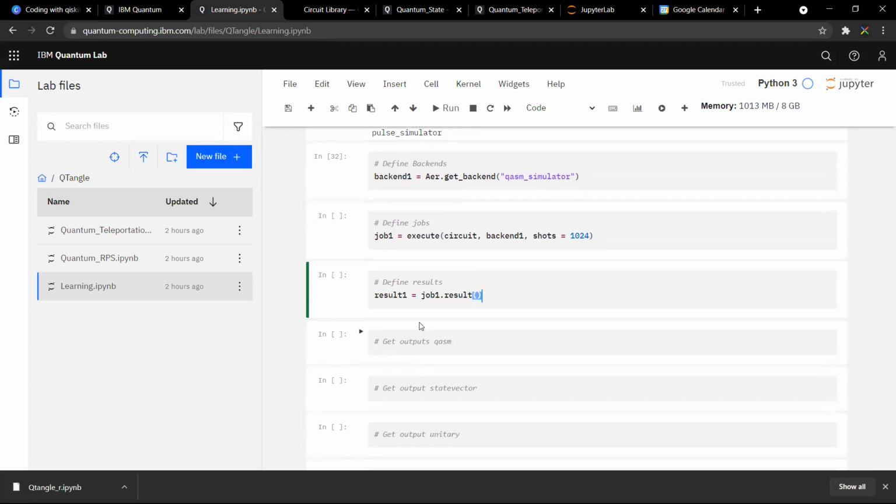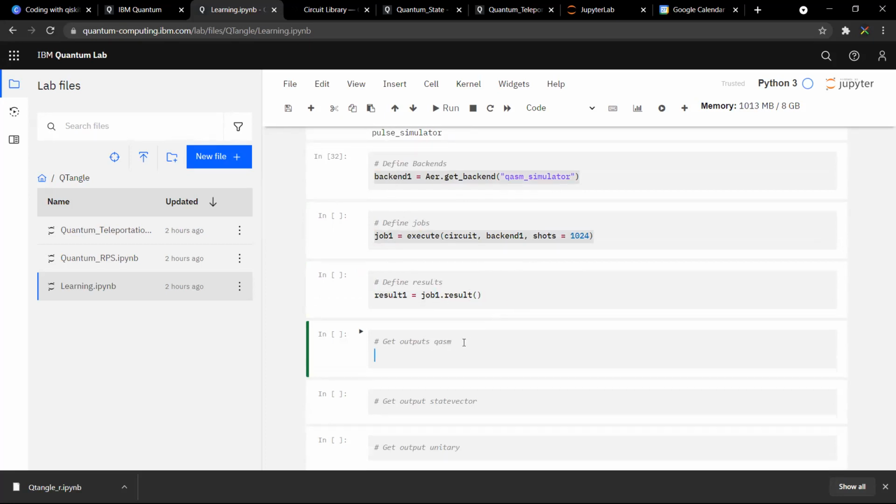So what we are doing is we have defined the backend, we have given the job to the backend, and now we are getting the result from the job. That's basically the steps we have done. And then let's get the outputs out. Our output would be basically counts, so we are giving how many times we are getting a certain output.